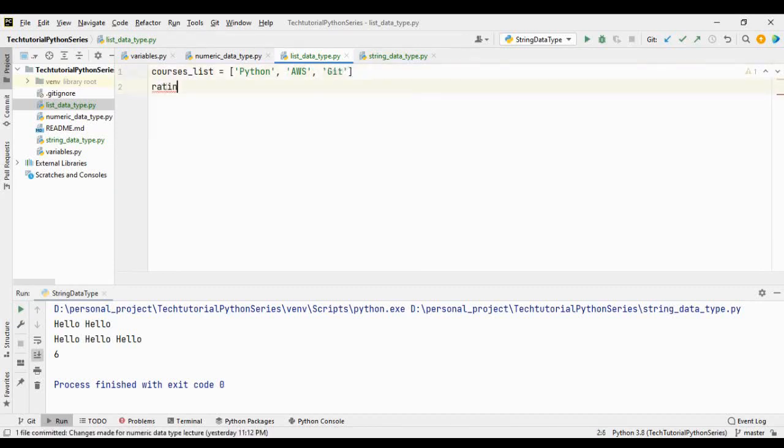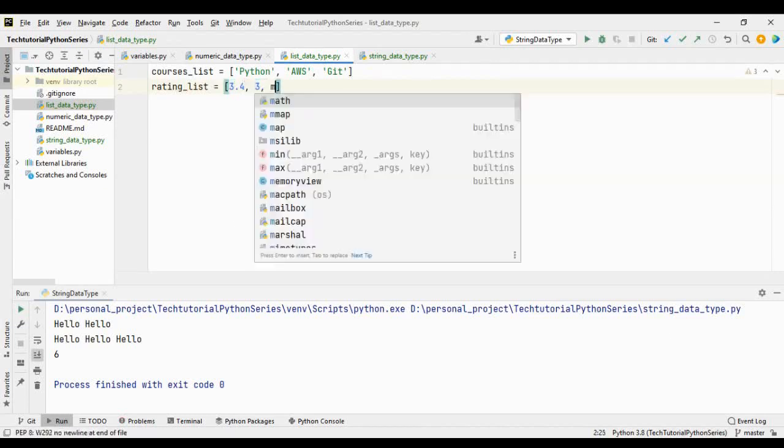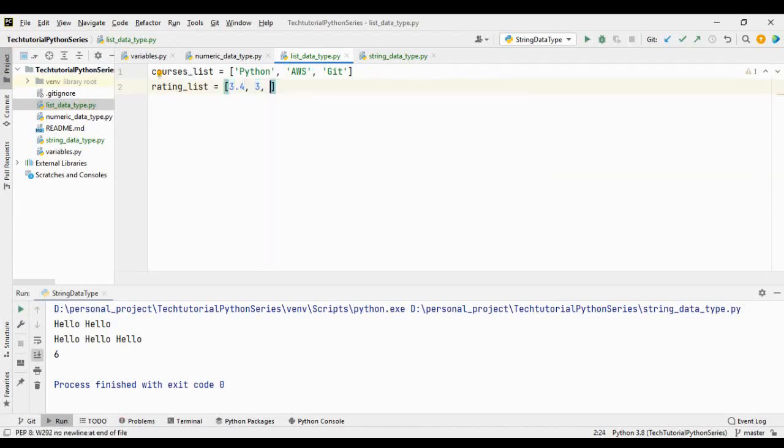Let's create another list. Rating list equals 3.5, 3, and 2.9. We can see that the first list contains only string data type. This list contains only number data type.